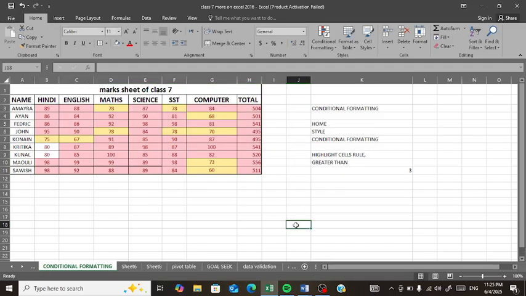Okay, I hope you understand this chapter, which is about Excel 2016. More, we have already studied freeze panes, filtering data, sorting data, data validation, pivot table, adding subtotal, goal seek, and conditional formatting. We learned 8 things. Thank you so much.